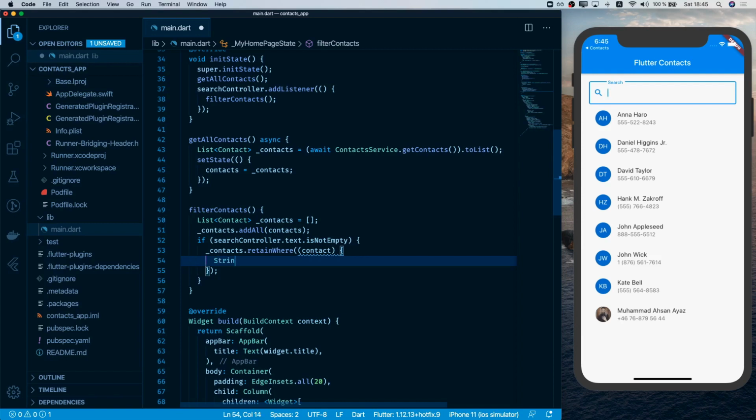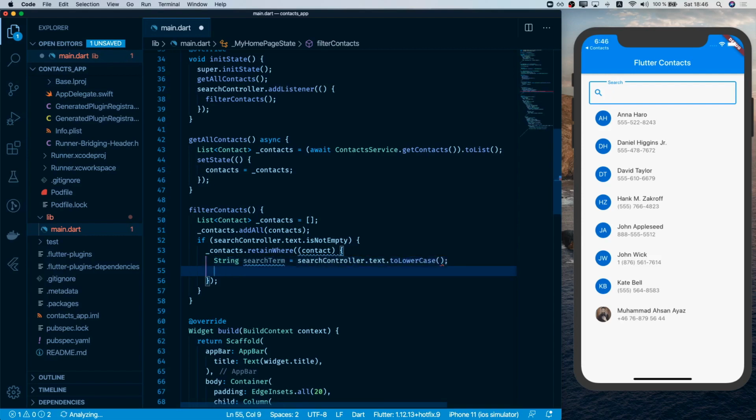So first of all, let's take a string here and we can call it search term, and this is going to be search controller.text.toLowerCase, because we want to compare the strings but without having a case. And then what we can do is compare this with the user's display name, but lowered down.